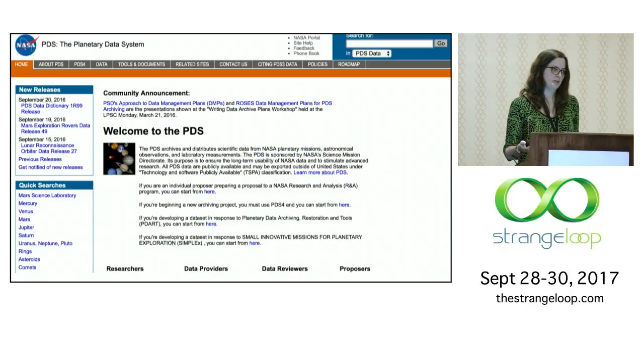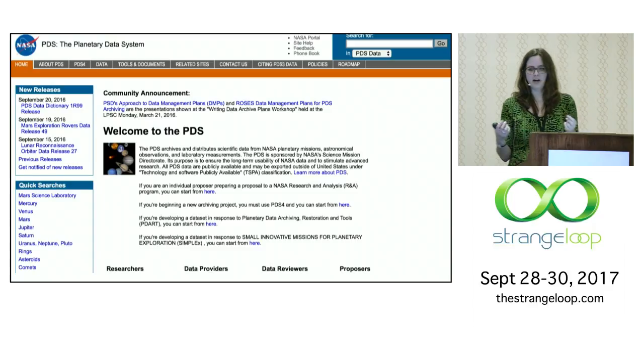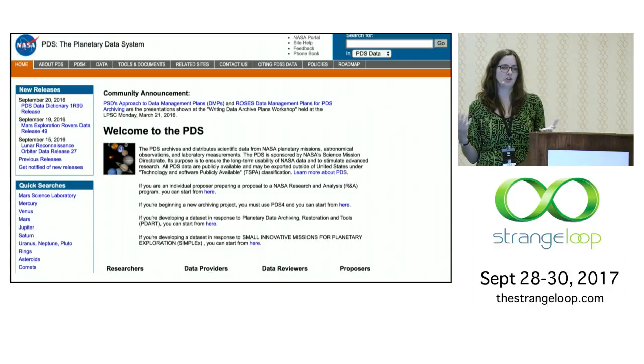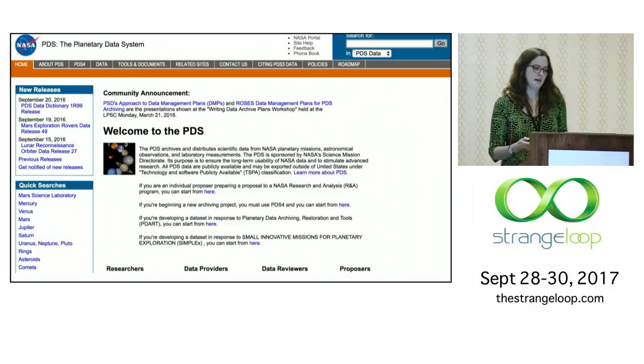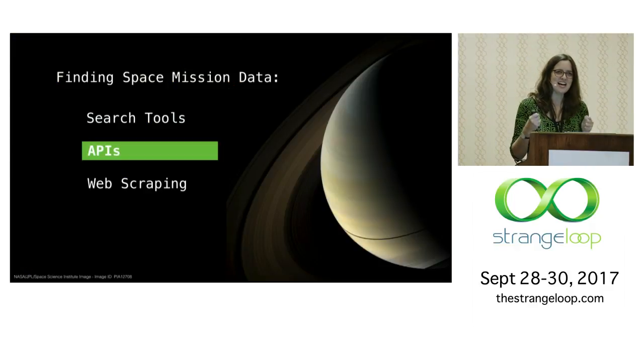So, like I said, we're part of the Planetary Data System. They have a central website. There's a lot of search tools you can explore. There's a search box up there in the right corner where you put anything in there, Mars, Jupiter, whatever you are curious about, and you'll get a list of search tools. So that's something to think about. But if you're lucky, there's an API. I like APIs, so I'll talk about APIs.